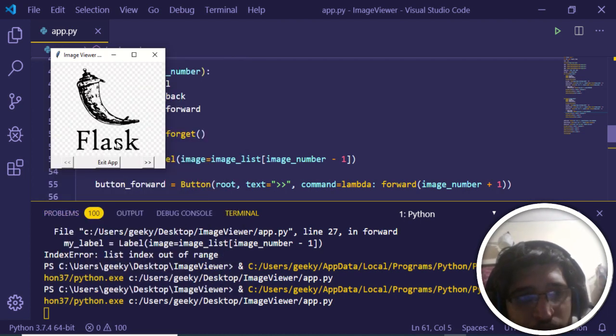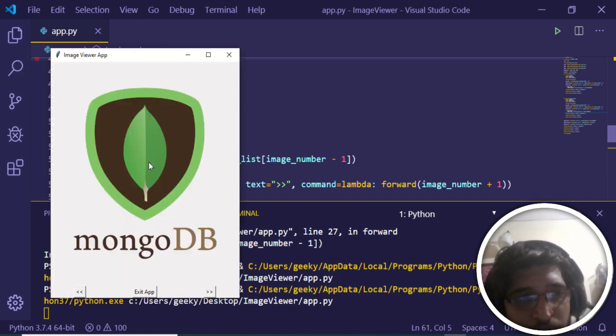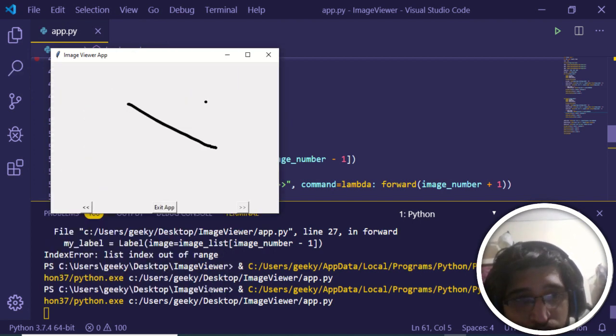So in this video we have made a very simple GUI kind of application in Tkinter, and we are displaying these 3 images. You can display as many images as you want. So this is the core logic on how to display images in Tkinter.